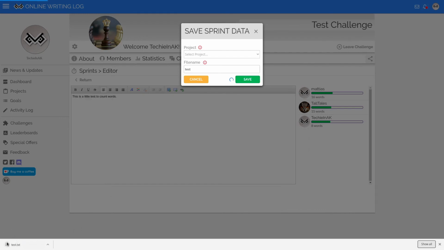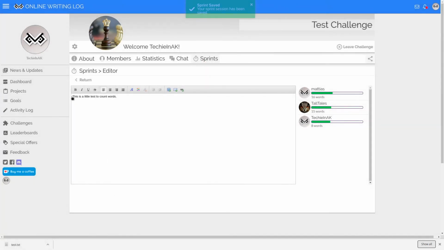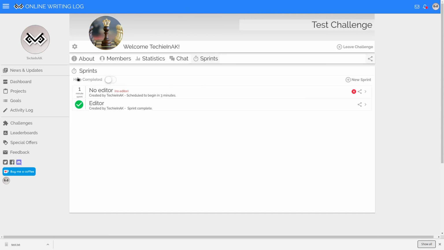So you will save the text file. As you can see, it downloaded the text file. You can just open it up, and everything that you wrote on here will be in that text file. You can copy it to your favorite editor. Okay, so let's go back to the other one here. And as you can see, now the one we just did is marked as complete.